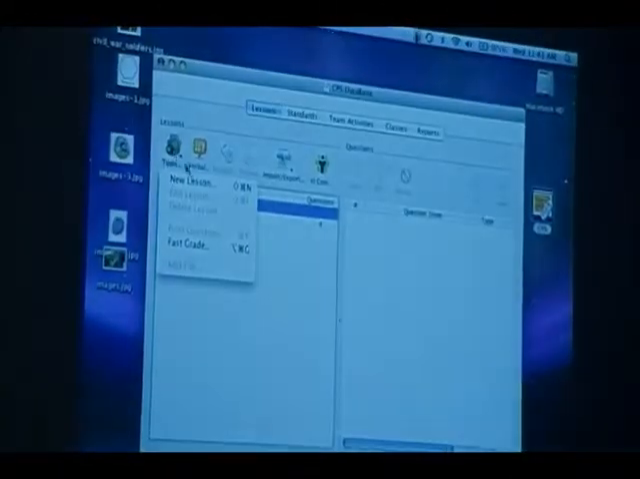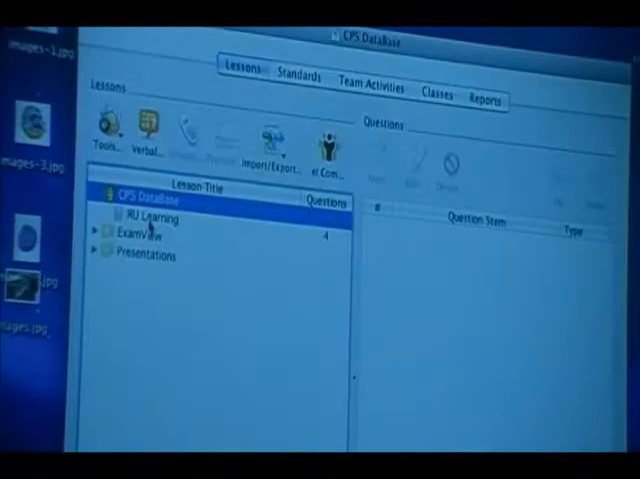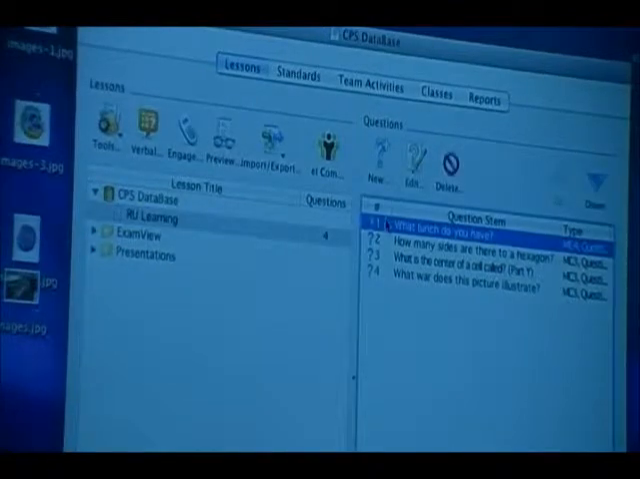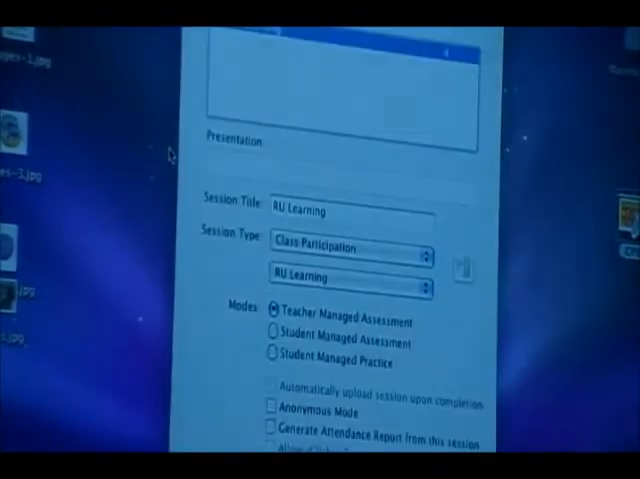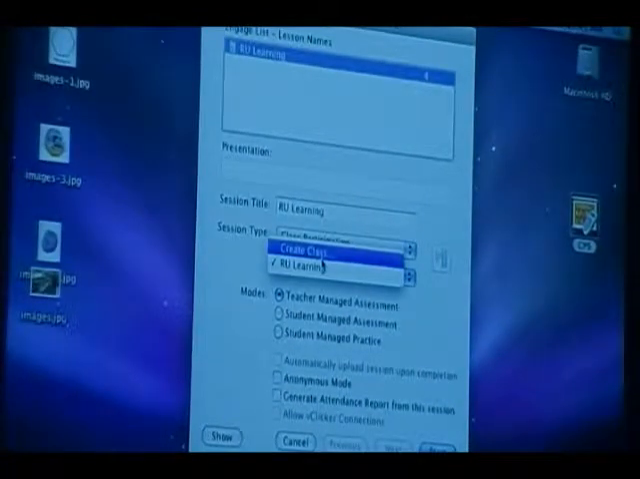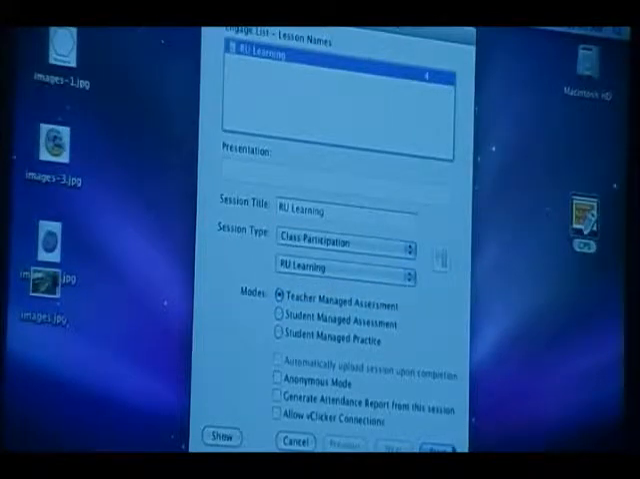Under tools is where you would do a new lesson. I did a couple questions, and I'm going to show you guys how it works. You select your question. Engage is what allows you to start. You can also create a class. So if you have several classes, you would want to create a class for each one of your sections. I just did, are you learning?